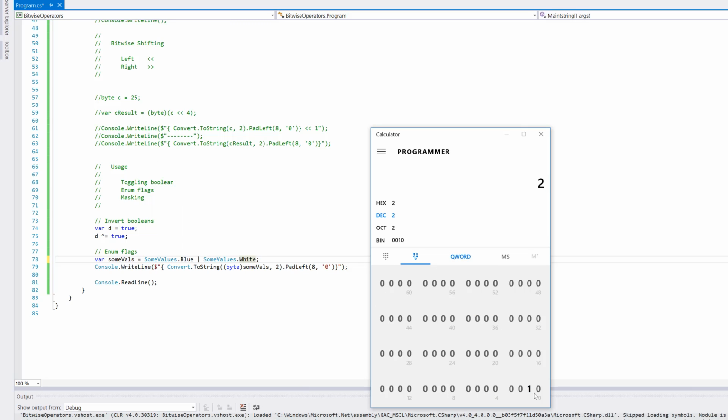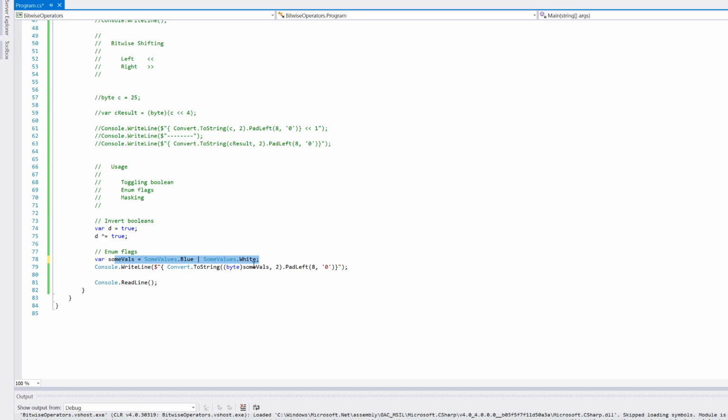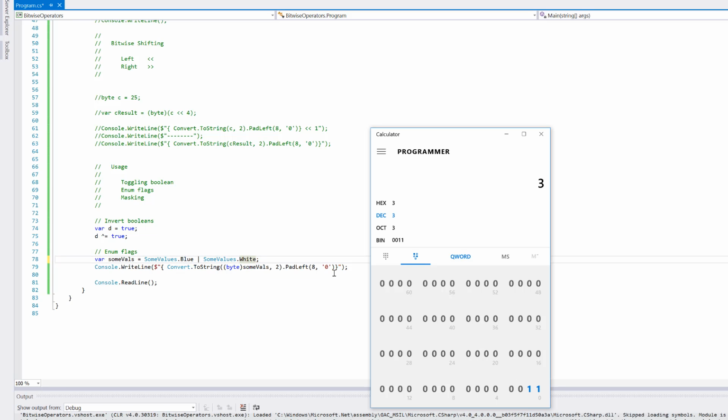Now if white was, say, this, if white was 3 instead of 16, then when we come to try and reverse this value and re-extract if they've selected blue or white, you wouldn't know, because if they selected only white, it's got the same bit as blue.